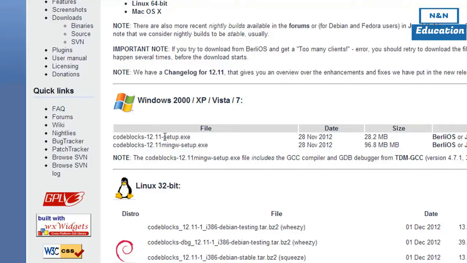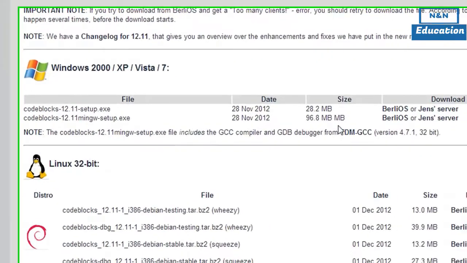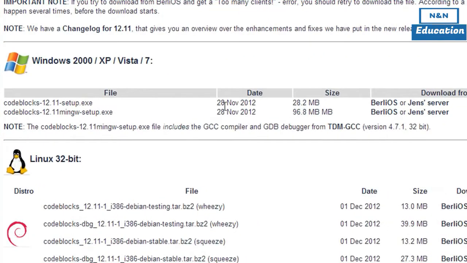Now you would see two sets of files here, right? The second one would be much larger in size than the first one, and we have to download and install the second set of files because we need the GCC compiler, and that's something that's included in the second set of files. So select this one, and the version you would see is 12.11, and this is at the time of recording of this tutorial.